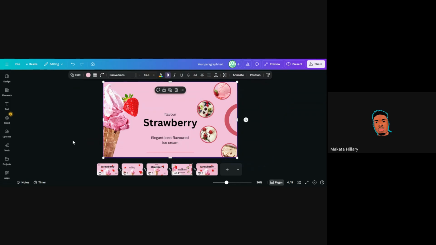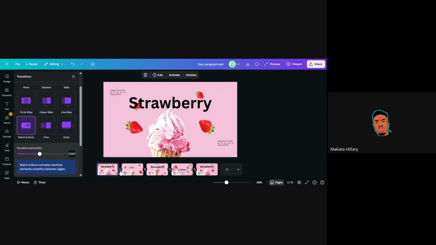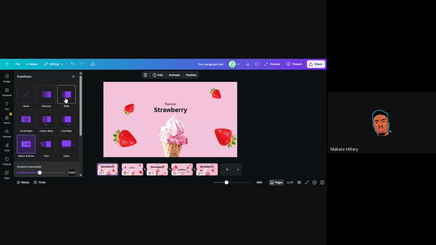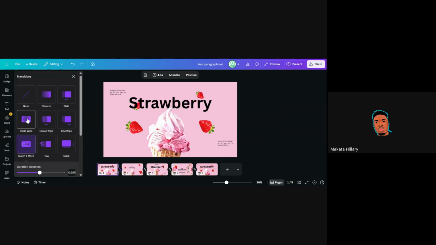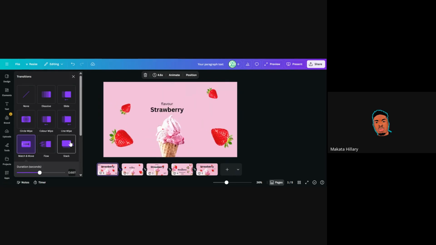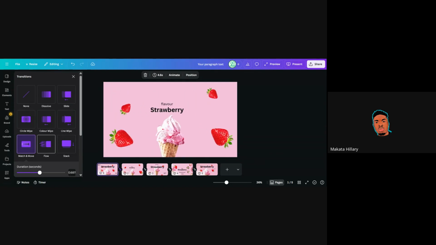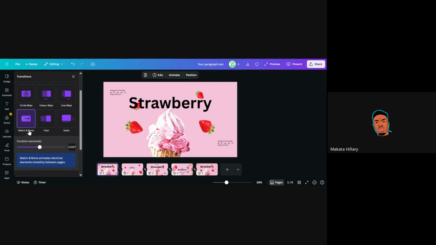Now for the transition from page 1 to page 2, you click on the center of these pages at the down part. You click add transition and then select the transition you want. We have dissolve, we have slide, we have color swap, we have circle swipe, we have line swipe, we have stack, then we have flow. Flow is also good. But for this class, I'm using match and move. You understand? You use match and move, or you use anyone you want.